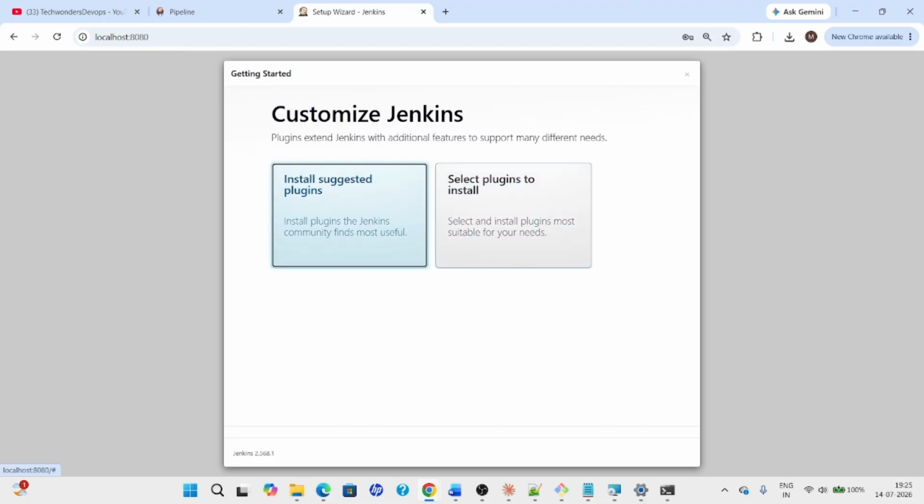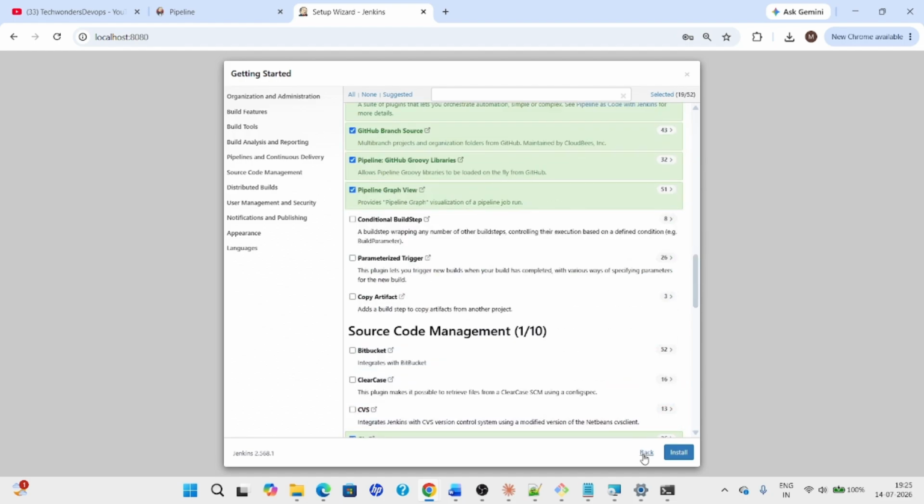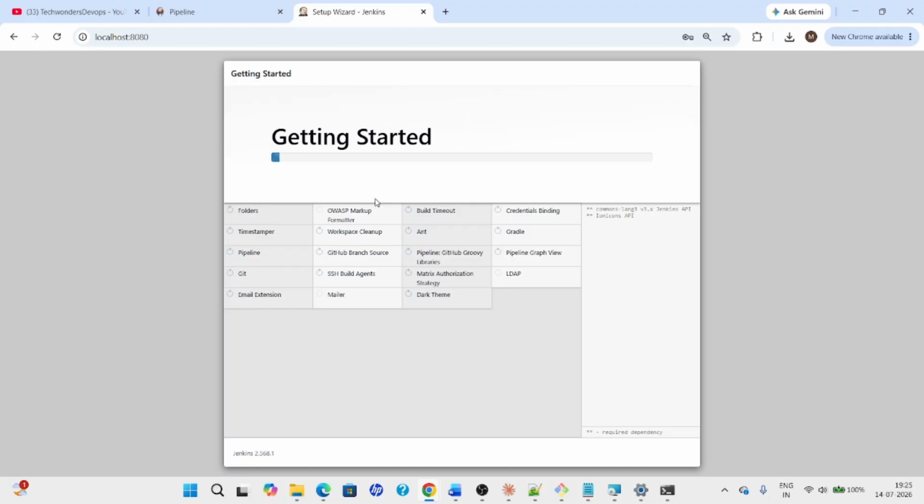So once it is done, it will ask for the customized Jenkins, install suggested plugins or select plugins to install. So if you select it, you can select whatever you require. But for now, you can go with install suggested plugins only. So it will install all the mandatory plugins. You can see here, Gradle, Ant, Build Timeout, LDAP, Mailer, SSH Build Agents, Git, Pipeline, Email Extension. These are the default plugins which are required for Jenkins. That's why it is installing. So it will take time.